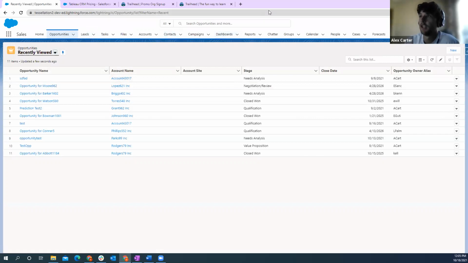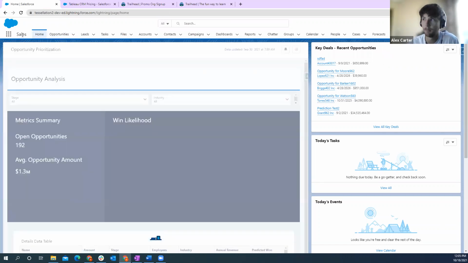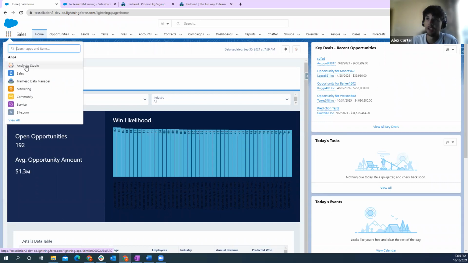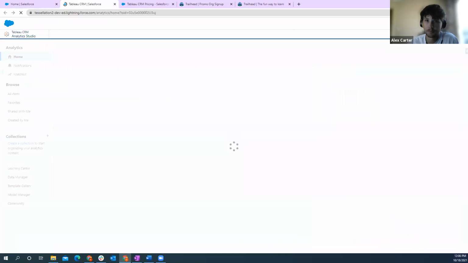So that is just a quick overview of what Salesforce is, since we'll be interacting with the Salesforce platform while walking through some of the features and functionality of Tableau CRM. Now that we have covered that, I'll show you how to access Tableau CRM. Up in this top left corner, you'll see the app launcher. And if you click Analytics Studio, you'll be brought into the Tableau CRM homepage.